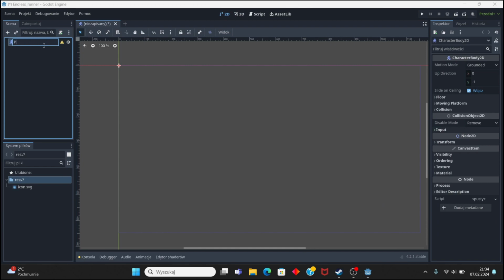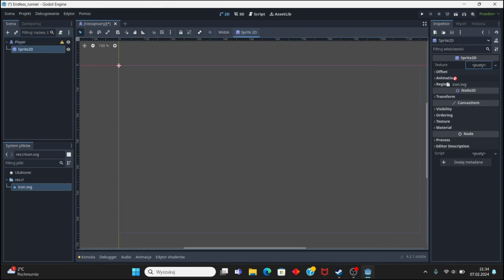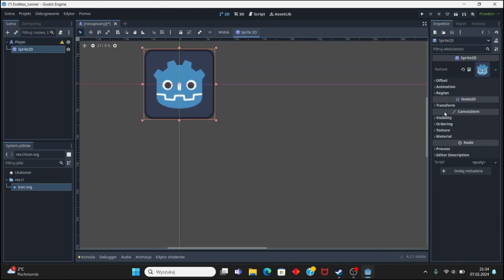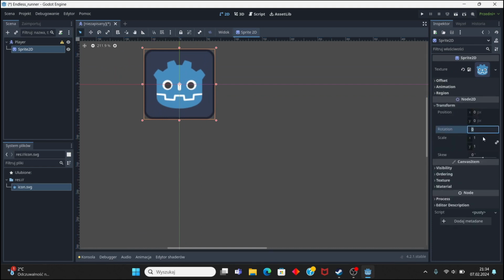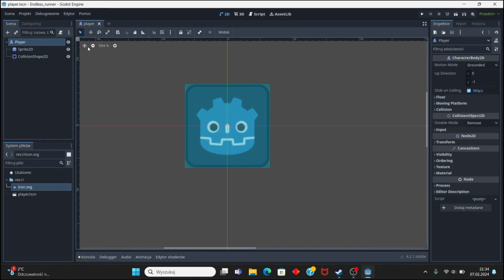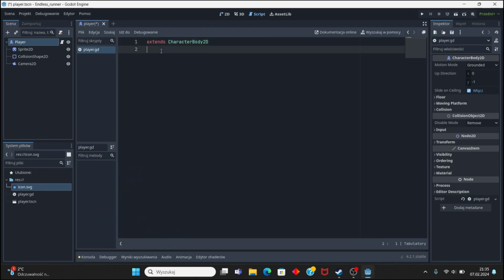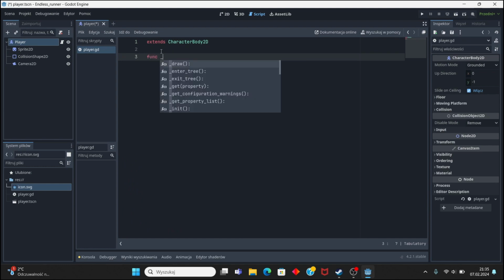So first, make a CharacterBody2D and name it the player. And then add a Sprite2D and put whatever image you want in there. I downscaled it a bit because it was too big for me. And then add a collision shape. Then add a script to the player and code so he can basically move.